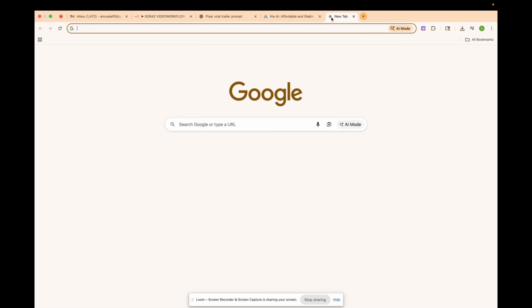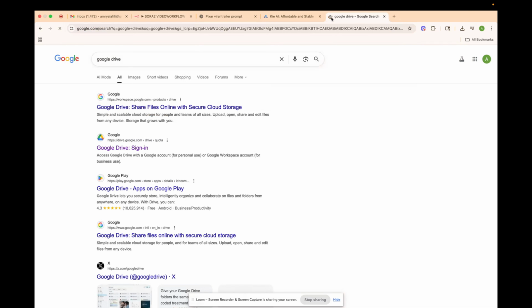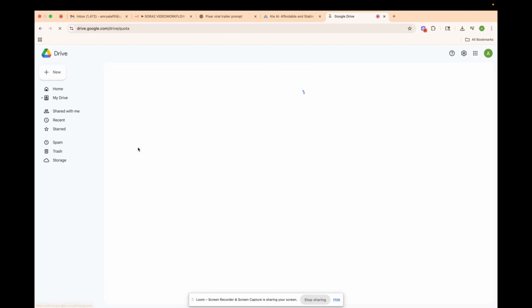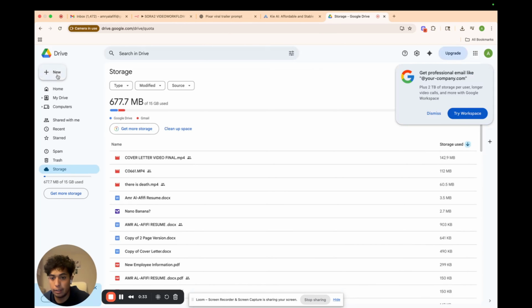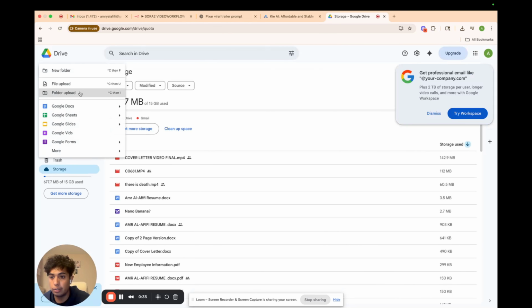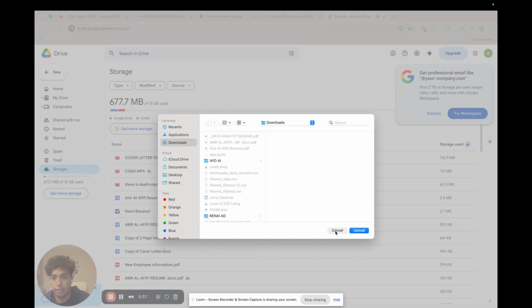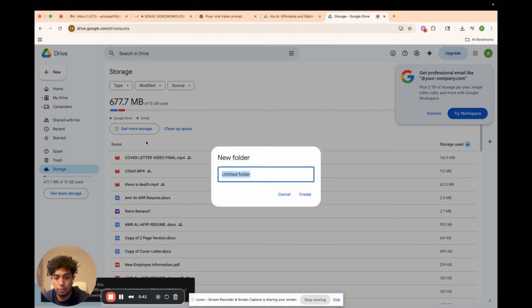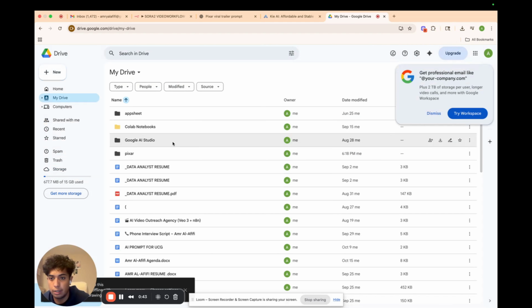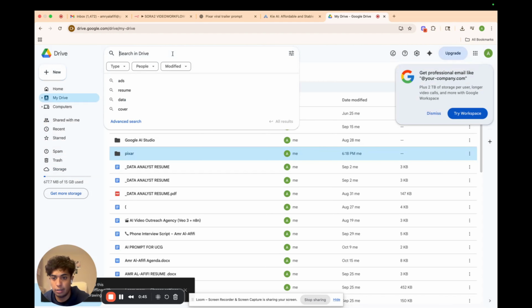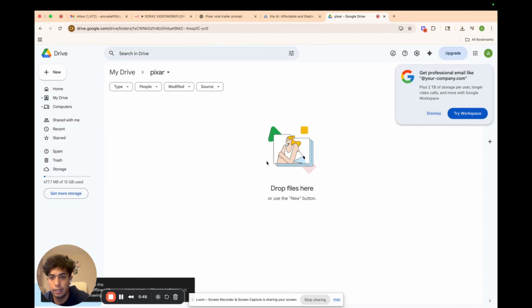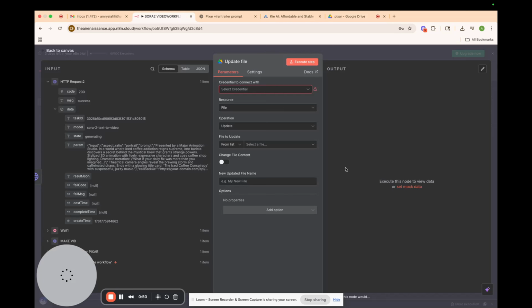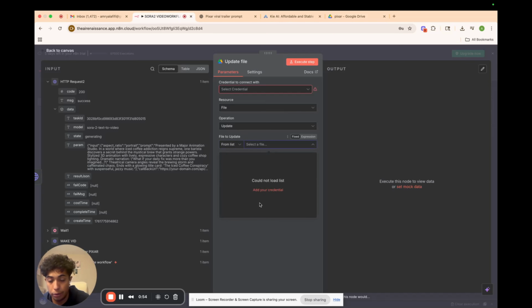You're going to go into Google Drive and make a folder, whatever folder. Sorry, wrong folder. New folder. We'll make it like PIXAR. Find PIXAR, yep, PIXAR right here. This is where it can upload. And when you go on list, you're going to find your folder here. But make sure you connect the credential first.